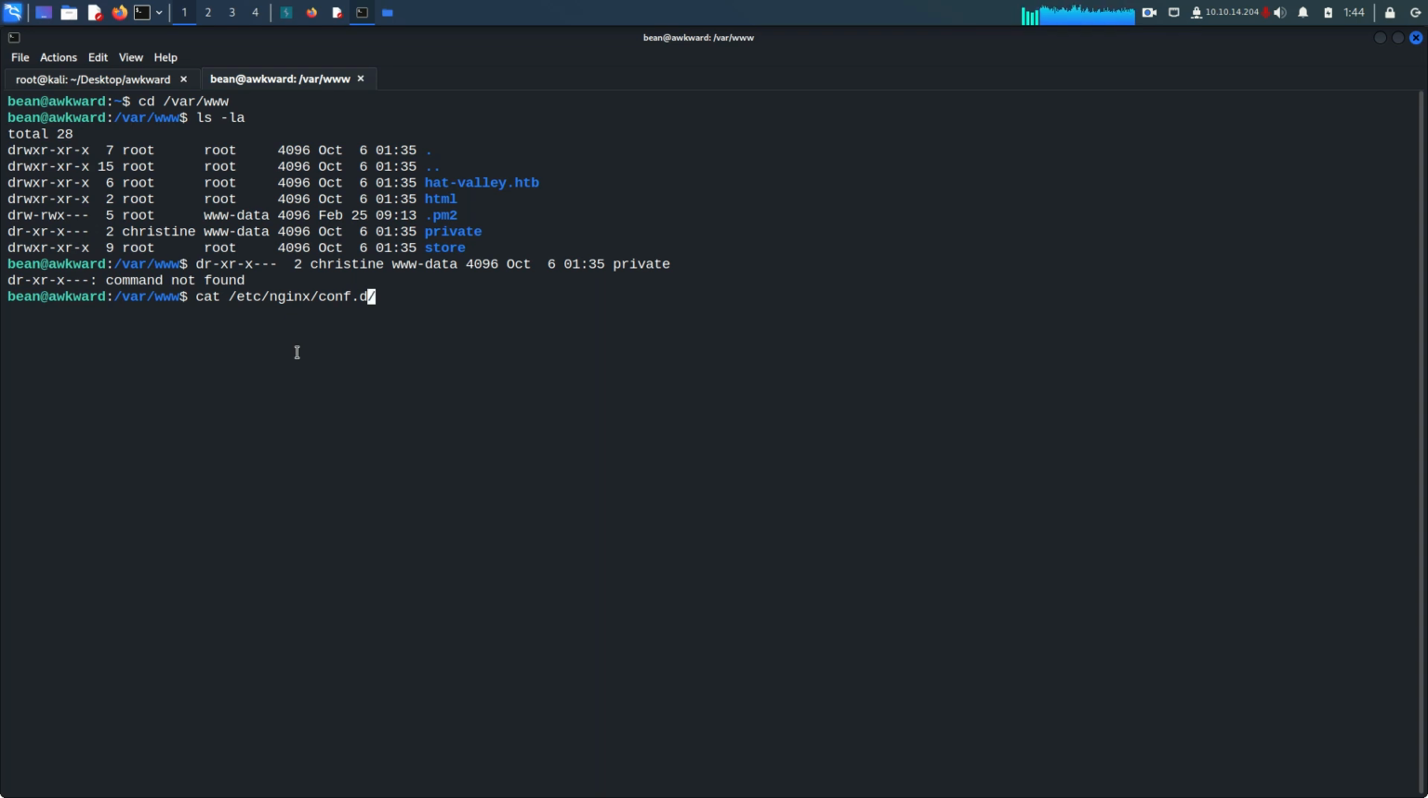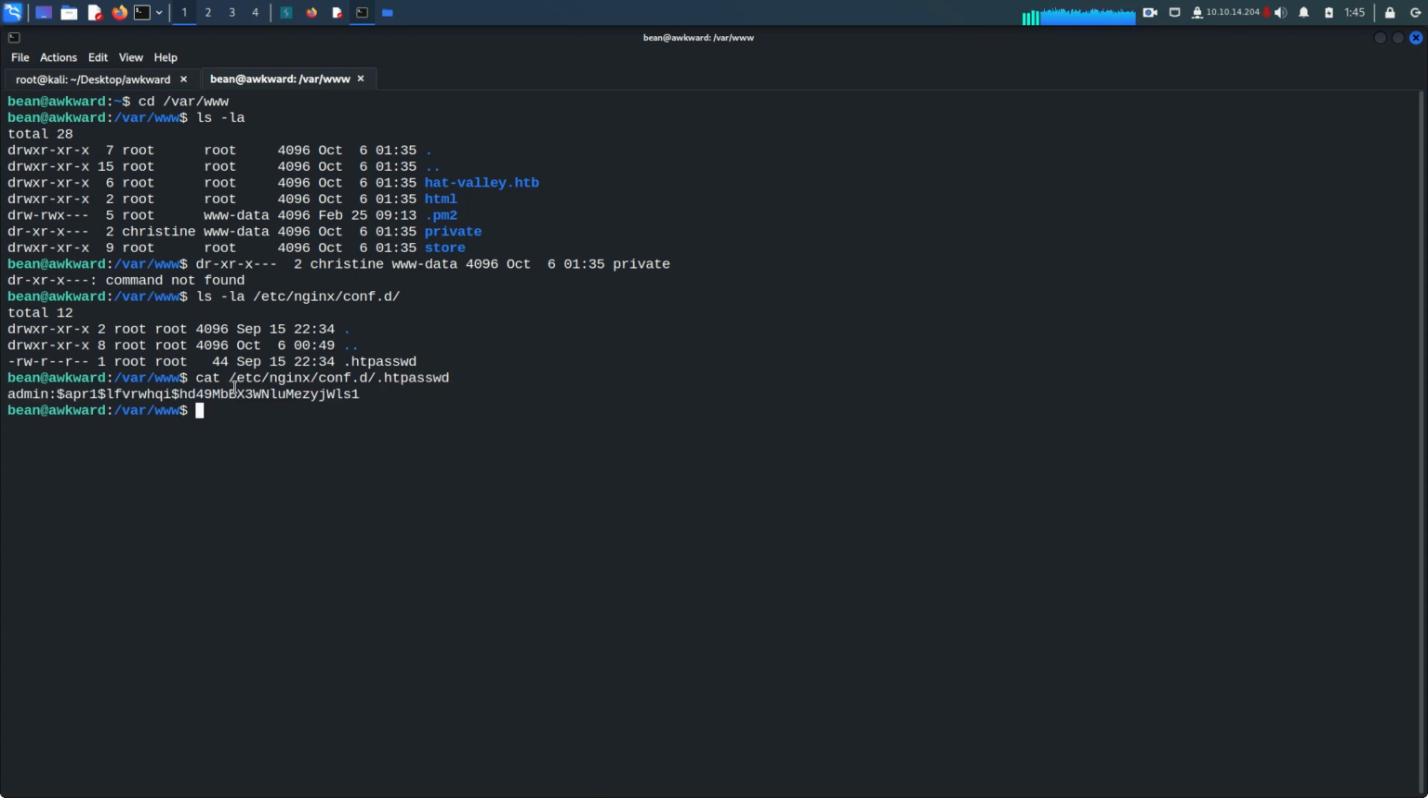No, let's try to list the files and directories, and yeah, there is an .htpasswd file with a dot, that means this file is hidden. So back here I'm going to use the cat command and here .htpasswd. So here we found the username and the hash value of the password. For me it was uncrackable.